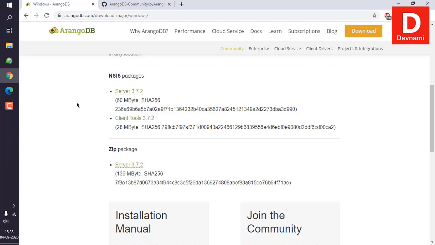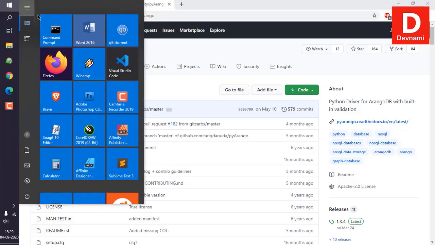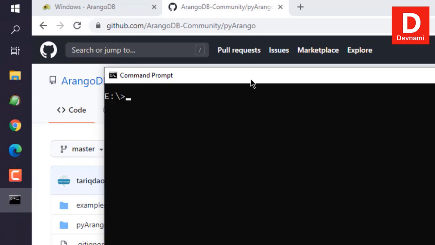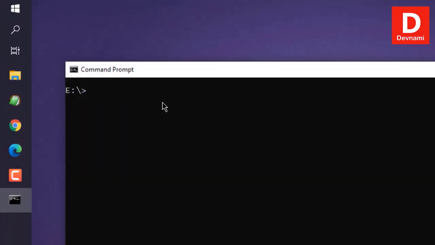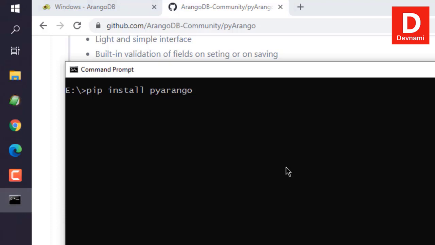Now, to install the ArangoDB Python driver, go to the ArangoDB community GitHub repository, and there you can find PyArango. So what we're going to do is open command prompt. Now let me clear the command prompt. Here I'm going to type in pip install PyArango. You can check that command here as well. Simply copy it if you want. Let me paste it here. Now hit enter.